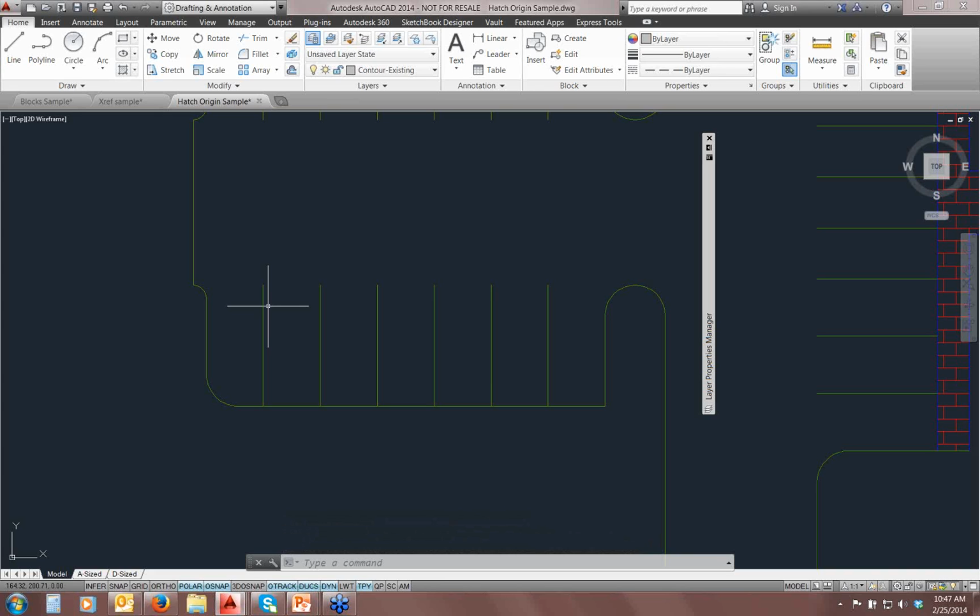I can override it, set it back to 0, but if in a particular drawing all fillets are intended to be a specific radius, or most of them are, you can set it. That's a per drawing setting.